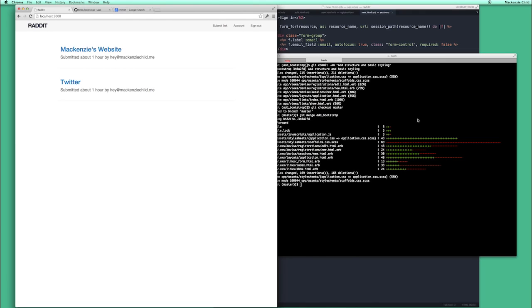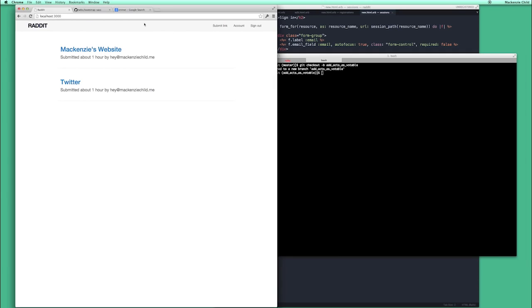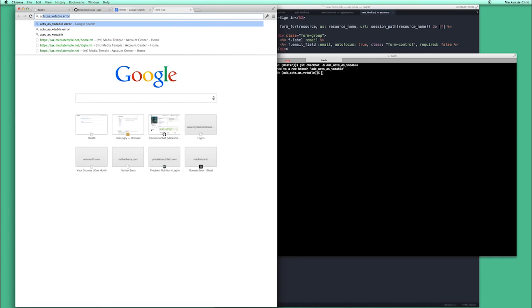Okay, so now that our application looks a little bit better, let's go ahead and start on the voting. So I'm going to create a new branch, git checkout -b. For this, we're going to use a gem called acts as votable to take care of the majority of it. So I'm going to do git checkout -b add acts as votable. All right, so now that we are in here, we need to add the acts as votable gem.